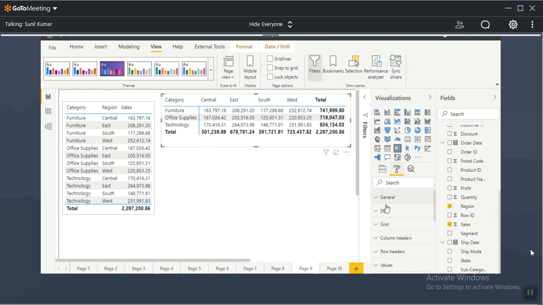When you go to formatting, you'll find the same formatting options: general, styles, grid, column header, row headers, grand total, subtotals, field formatting, conditional formatting, title, background. For a table visual, what formatting options will you find? Same kind of formatting options you can see. Just go and try those formatting options. These are the visuals which we used for presenting the data in a structured format, guys. So far, we are done with discussing all the types of visuals.